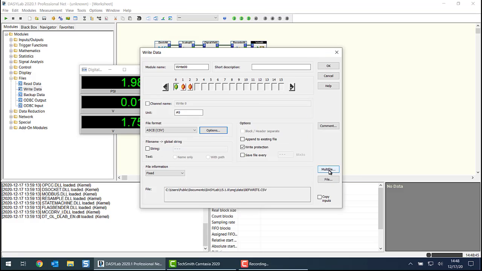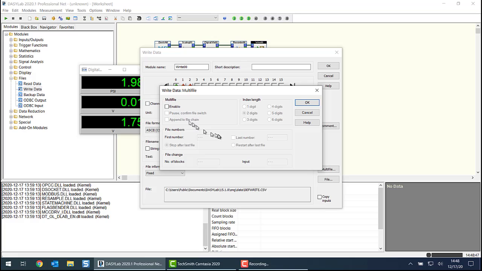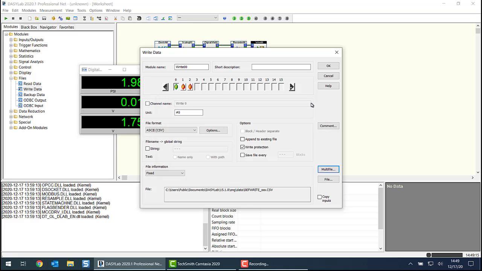I need to turn on multi-file. I'm going to enable it. I'm going to append to the file chain to force DASYLab to look in the folder and pick up the next file number. I'm going to change the number of blocks from 10 to 0 to tell DASYLab to only create a new file when you start the measurement. I'm going to use 3 digits, and I want my first number to be 1, just because today. Click OK.